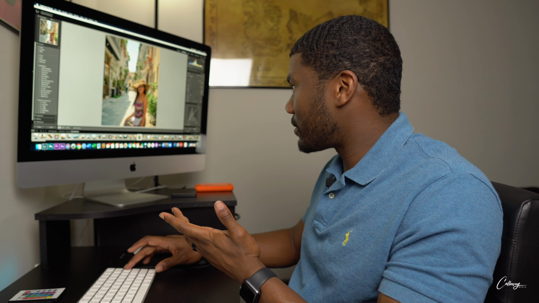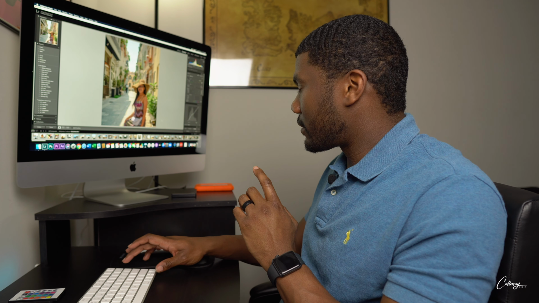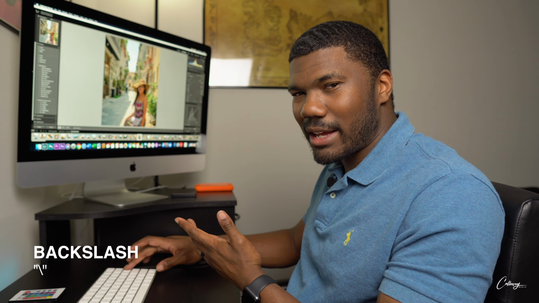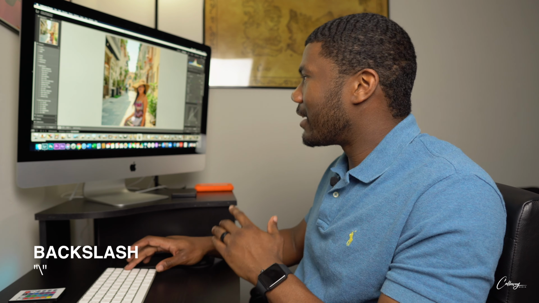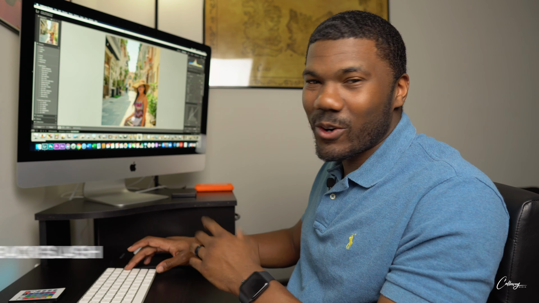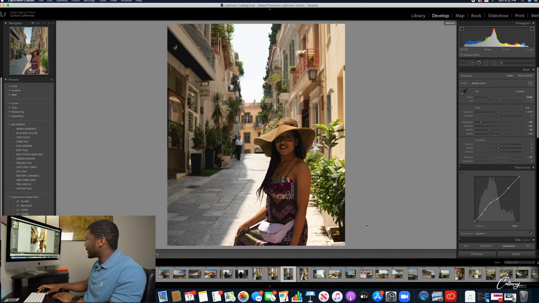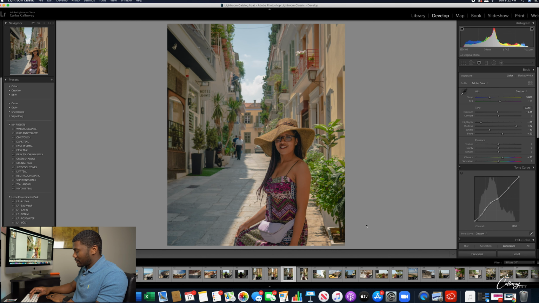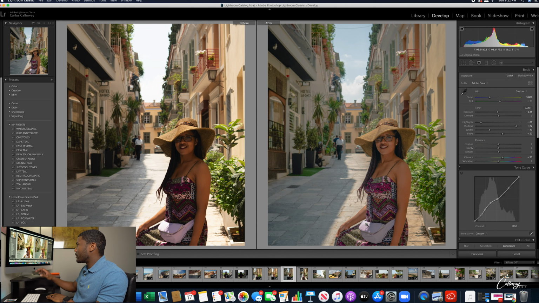So now guys, I'll show you the before and after, which you can do by hitting the slash. Is it slash or backslash? Okay, but I'll hit the slash and show you guys the before and after. That's before and that's after. Also, you can hit Y on your keyboard, which will bring up the before and after picture.